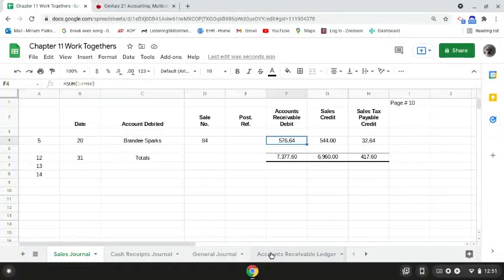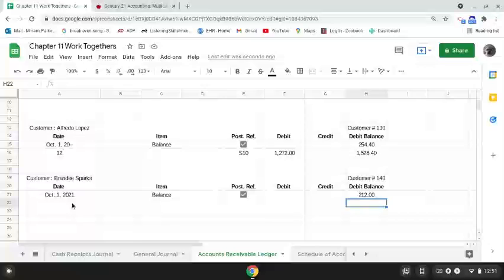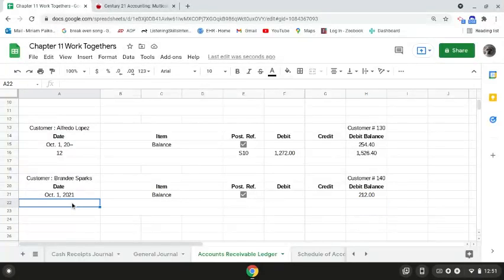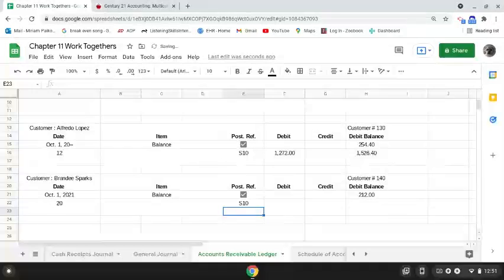So if we come back over to the accounts receivable ledger, we're going to put in the date, which is October 20th, in the date column. We don't need to put anything in the item column. Next, we're going to put in the post reference, which is S10, because this came from page 10 of the sales journal. And then we're going to record the amount, which is $576.64 in the debit column.